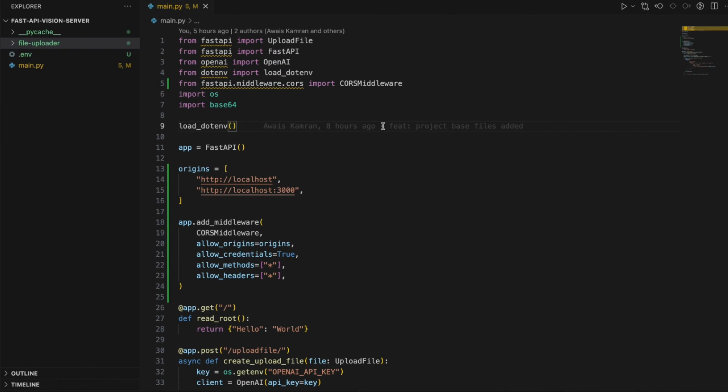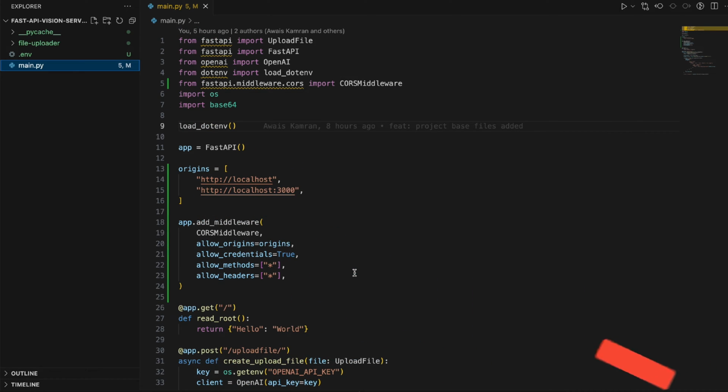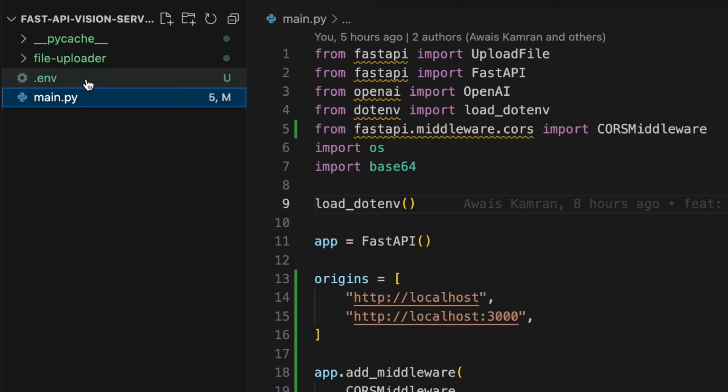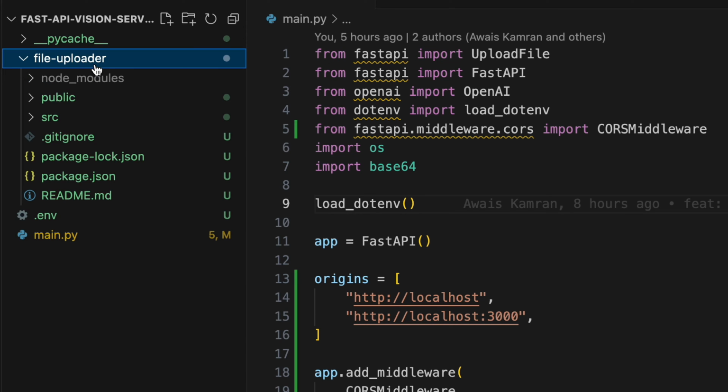Welcome back everybody. So I'm right here in the code and just going to walk you through the folder structure of this particular project. I'm here at the root of my folder and I have main.py, which acts as my server. We'll be walking through each line and I'll explain each and every step. And then we have .env, which I'm not going to show you because it has the project secrets. Then we have file uploader, which is basically the React application.